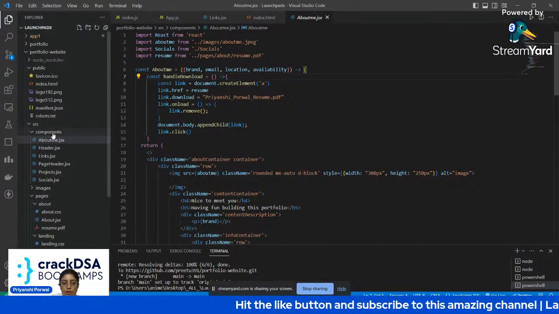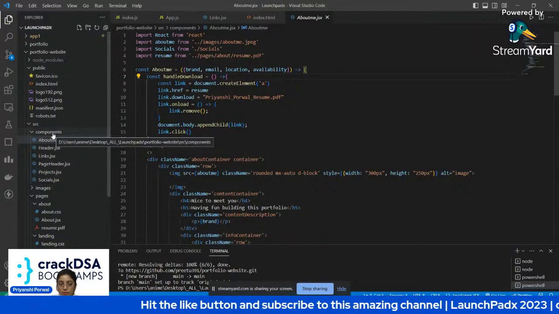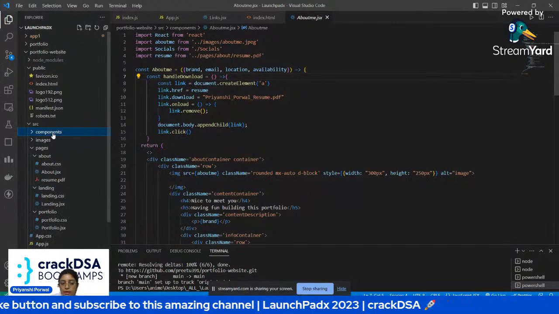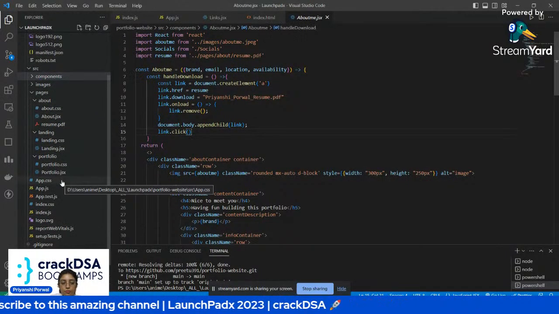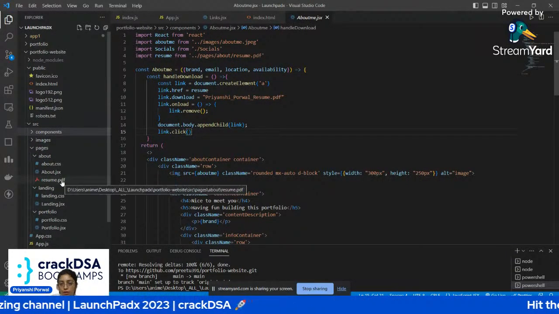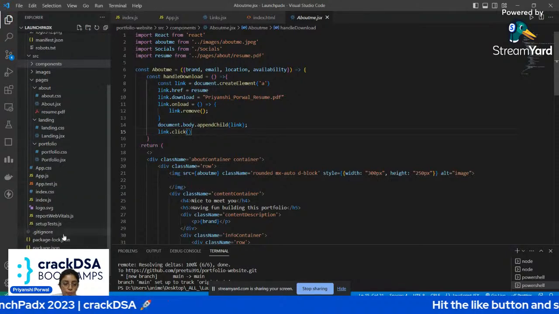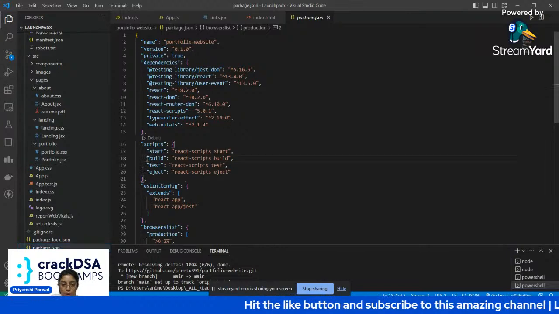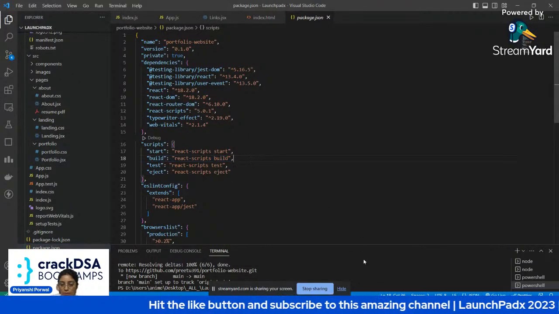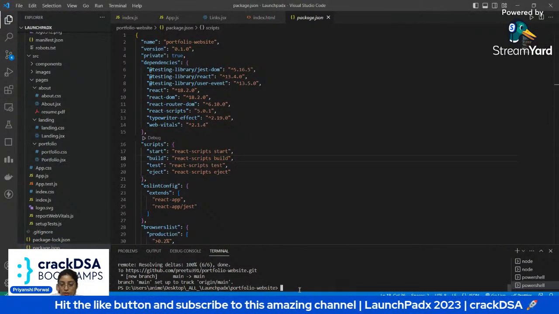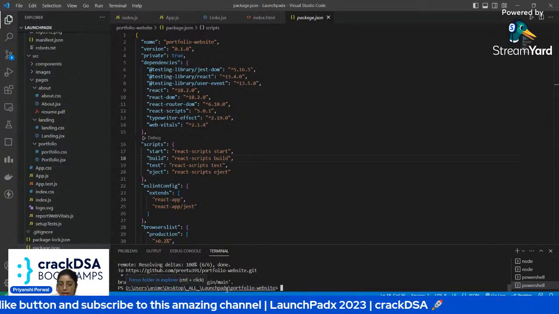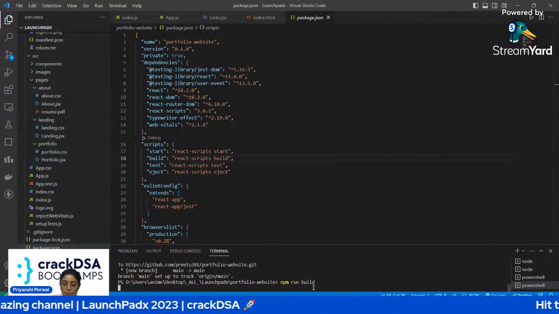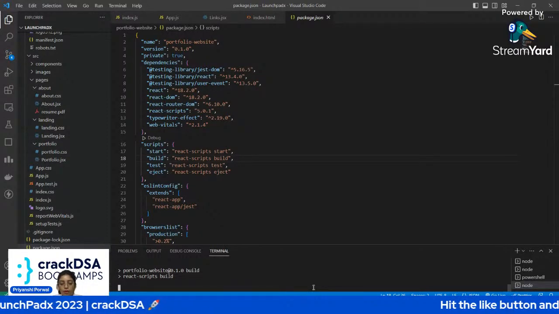Before deploying it on any site, before having a deployment link, you need to build your website. So if I just go to package.json again, you can see here that we have this build command. So what is this build command? Let's see. First, be inside your React application, and then just write npm run build. Now let's see what this will do.